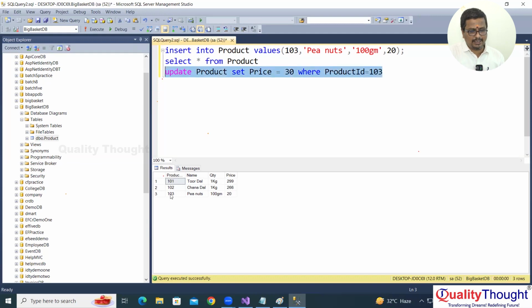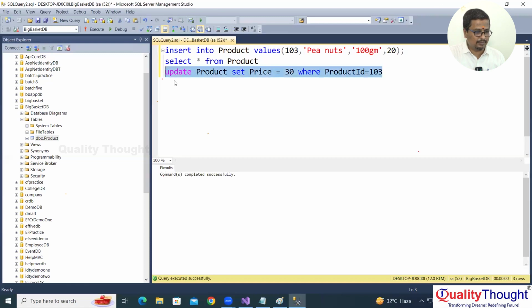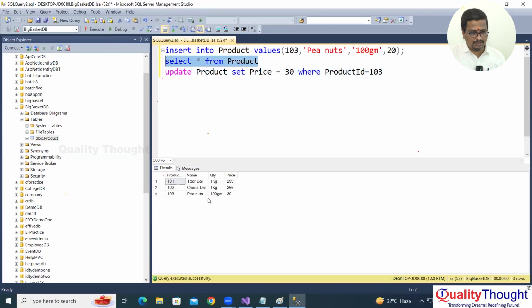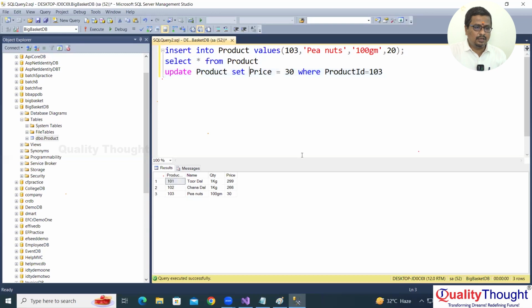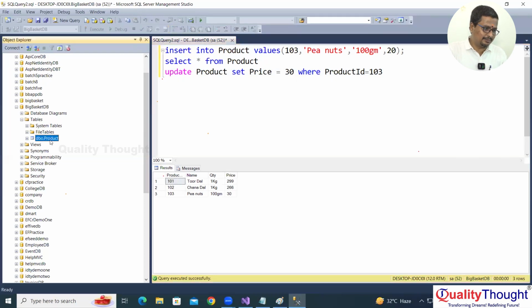See, for the product ID 103, the price is 20. Now I am updating the price equal to 30, where product ID equal to 103. One row affected. 103 peanuts 100 grams 30. It is updated. Right. Now these are the SQL commands. You created the table through Management Studio. There is no .NET here. Right. Now let us delete this table.